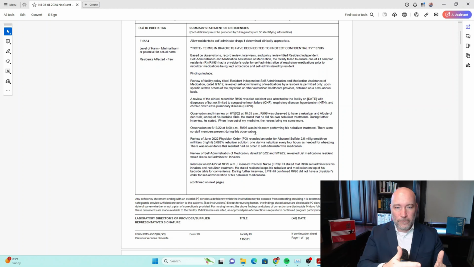So that's how they fall in line with HIPAA laws, is by not releasing the names of the residents. They give the residents numbers. So again, review of the clinical record for resident 96 revealed the resident was admitted to the facility on X date, because again, that's protected health information, with diagnoses of, but not limited to, congestive heart failure, respiratory disease, etc.